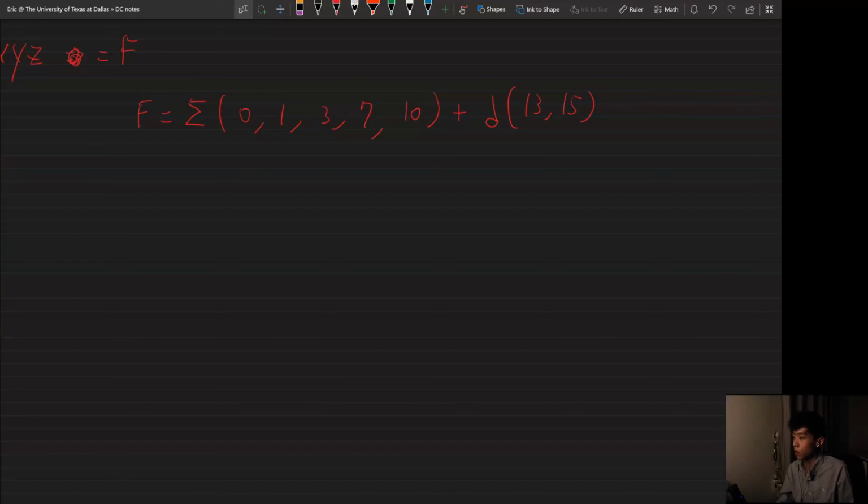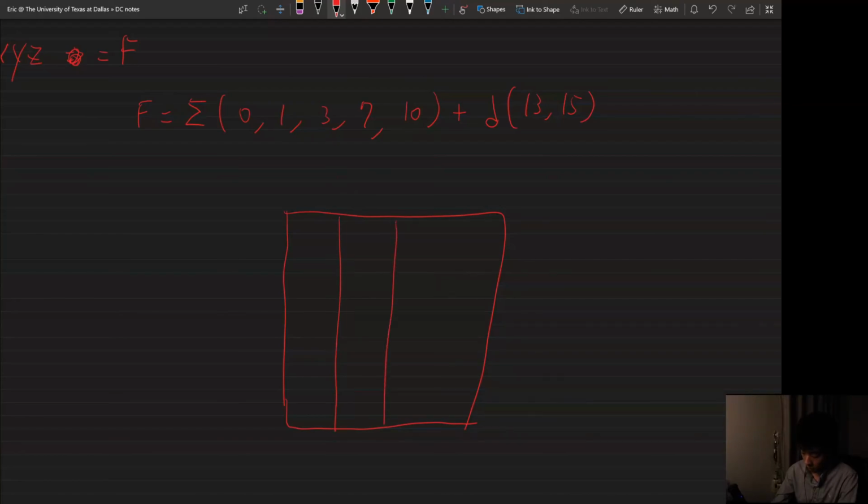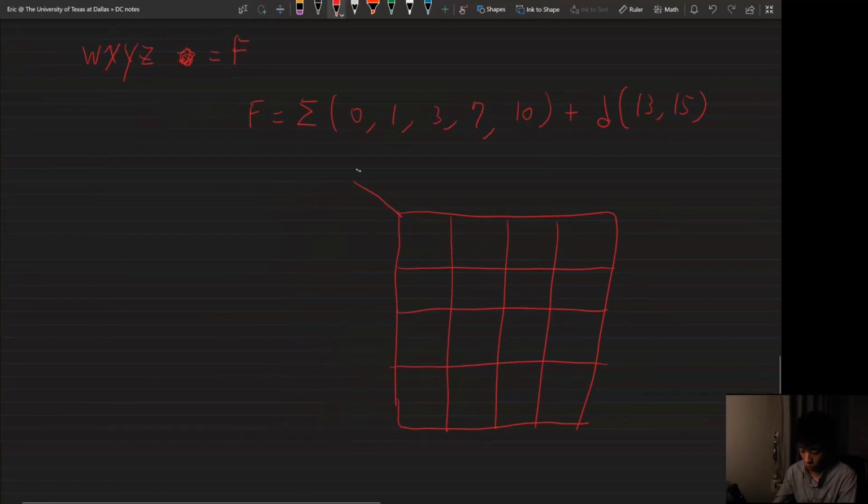Full adder. Okay, so I will go over full adder after the K-maps. So we can draw a K-map for four variables, and then we can choose one. Let's say this is wx and yz.